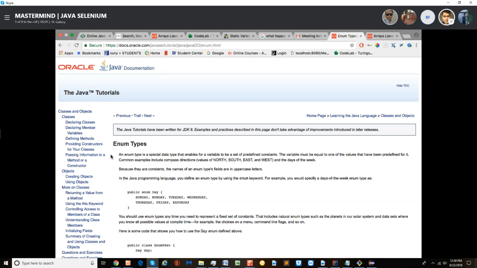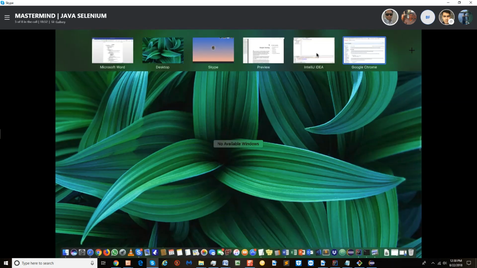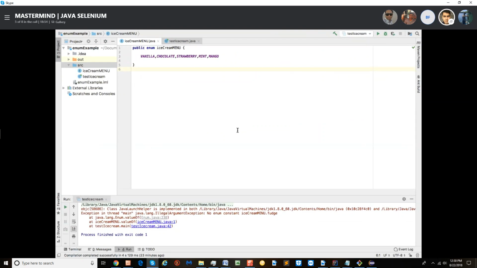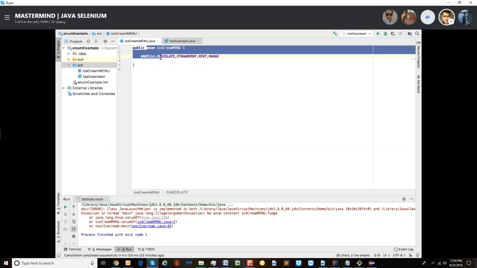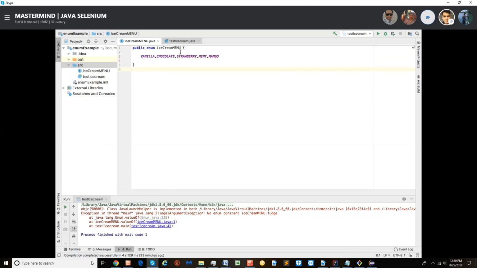All right, so I created an enum type, and it's called ice cream menu, and these are the available values that it will accept.